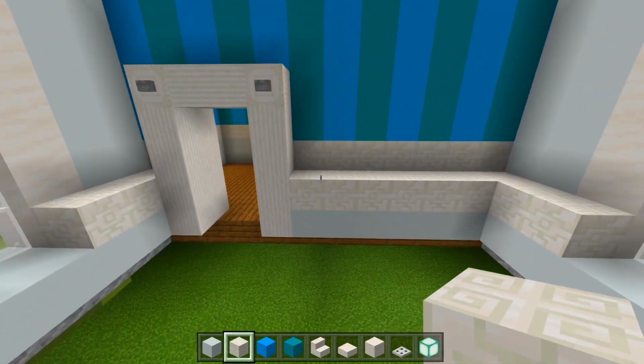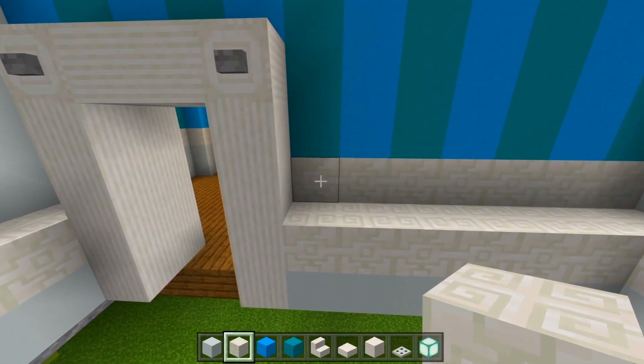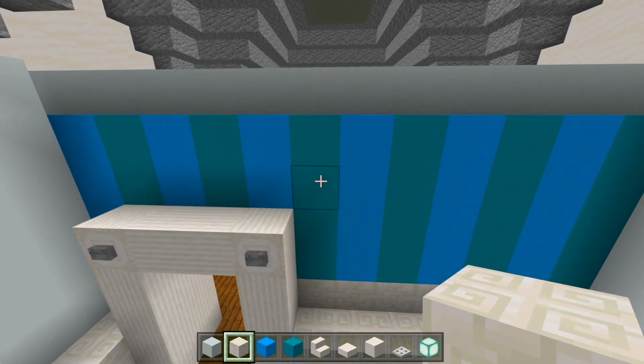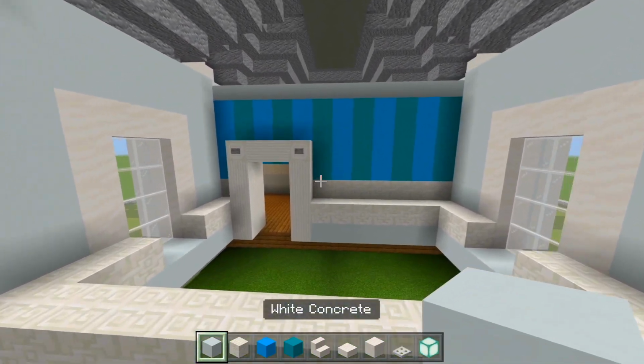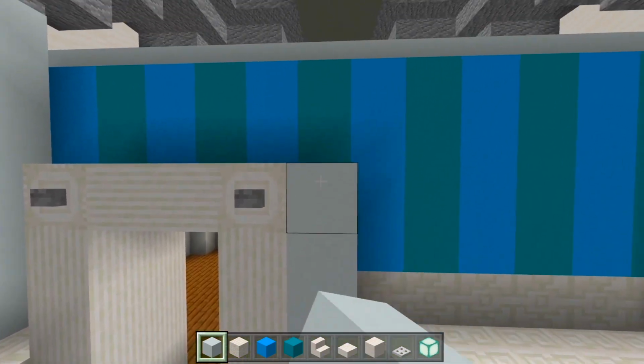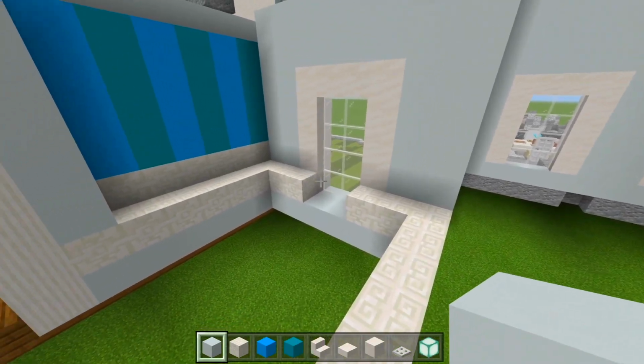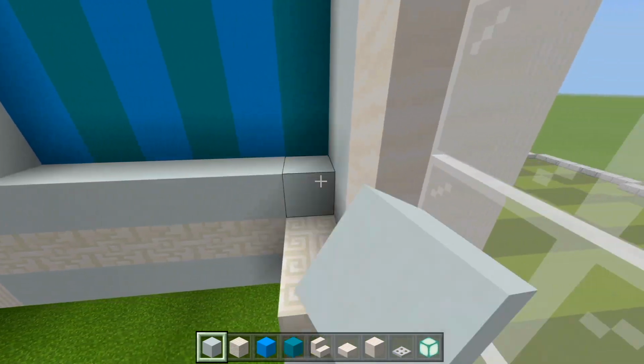And then I believe there is, how many is there? 1, 2, 3, 4, and 5 layers of white concrete on top of the chiseled quartz, like that. So I'm gonna go all around and fill the rest of this wall in.